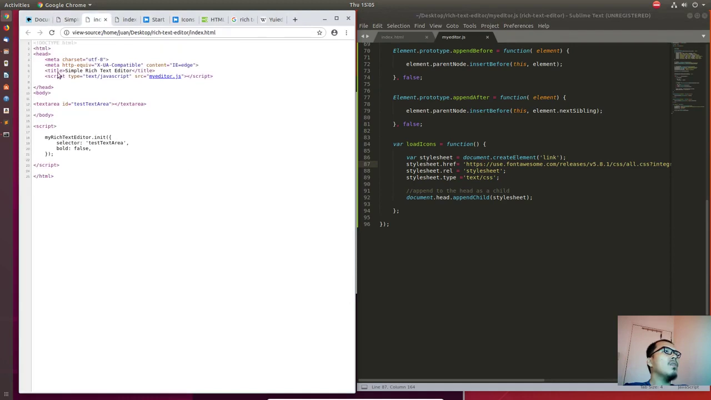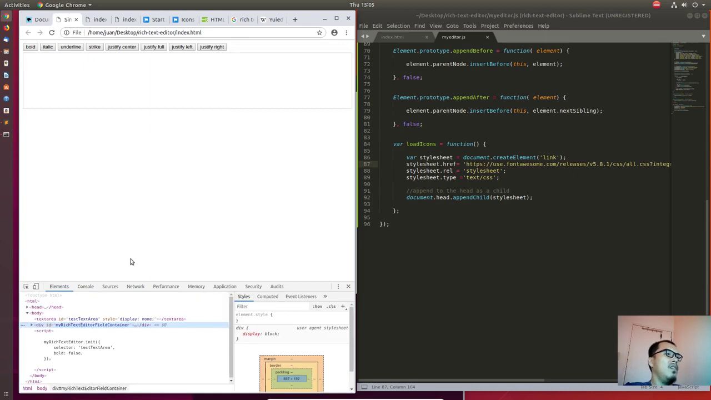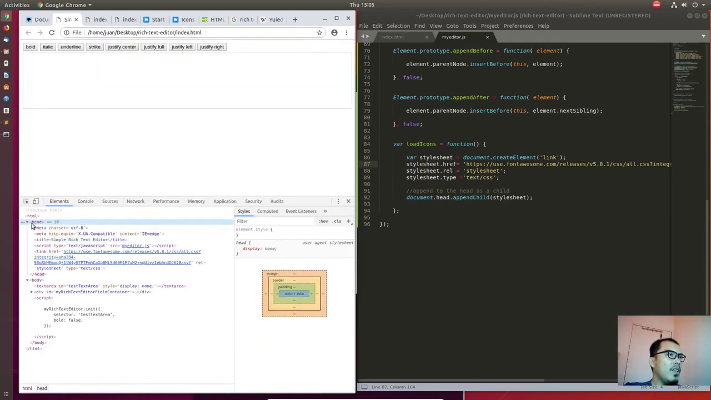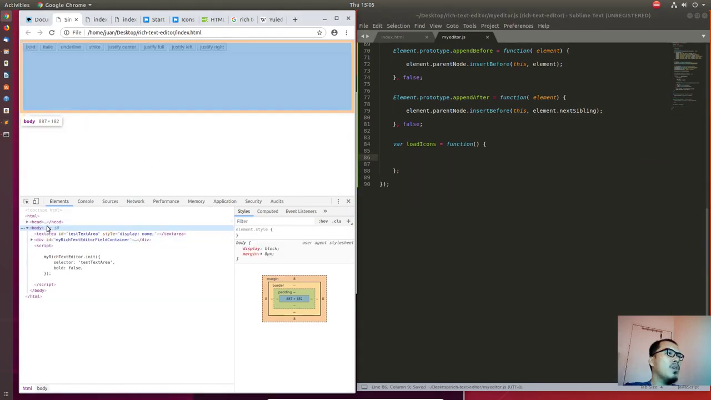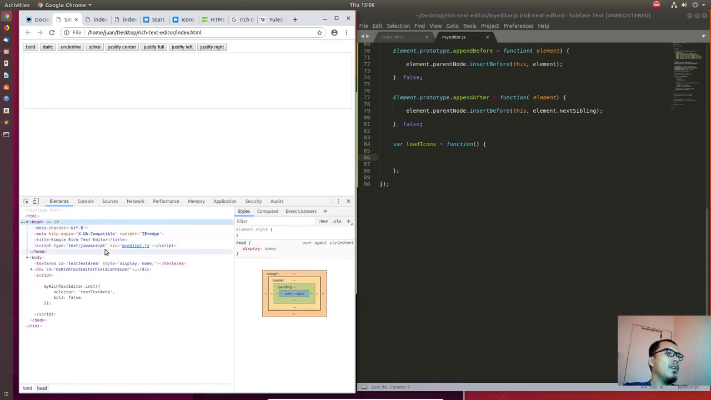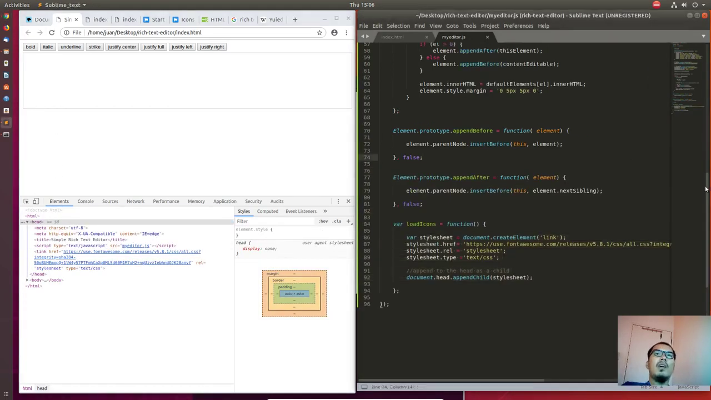So let's check here. If you check in the view source, you will not see the stylesheet is loaded. But if you right click and then inspect and then check above the heading, you will see that's the stylesheet that we created. So if I remove this one and then refresh the page, of course, that will be removed in the heading. So we're gonna put that back because we're gonna use that one as our icon.